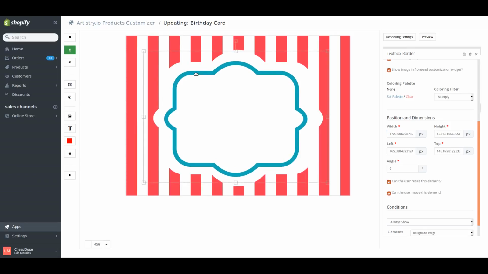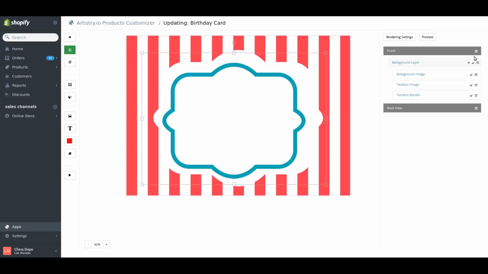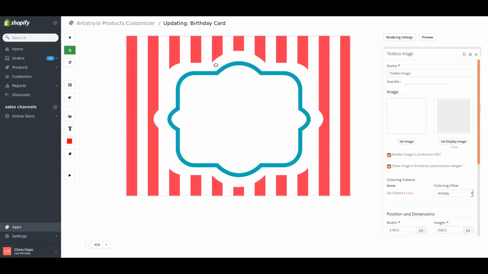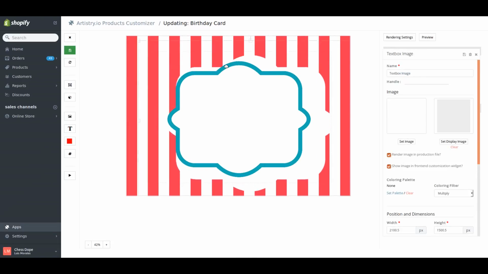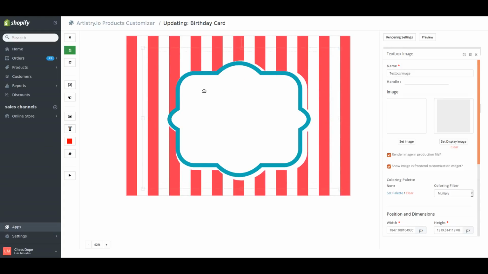If you have a design that's on top of everything, but you don't want to move it around, and you want to drag the design behind it, you can use these lock buttons here, and now I have access to the element that's behind it. Alright, let's say I wanted to resize it a little bit. I can do that this way.